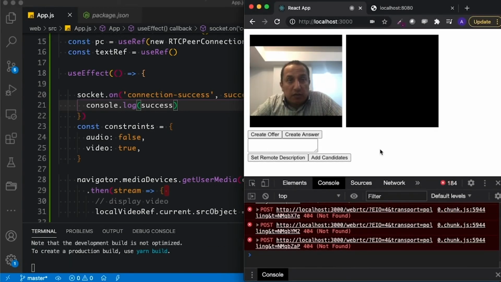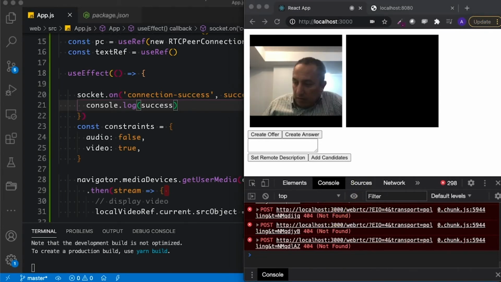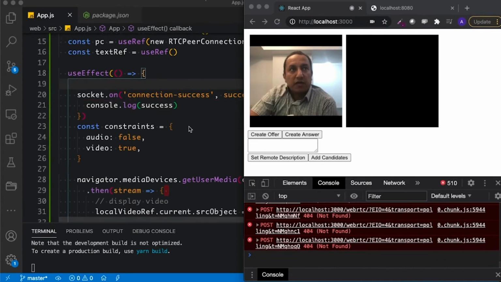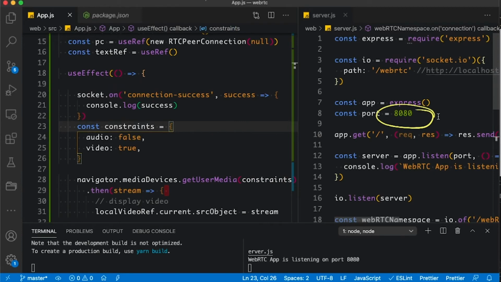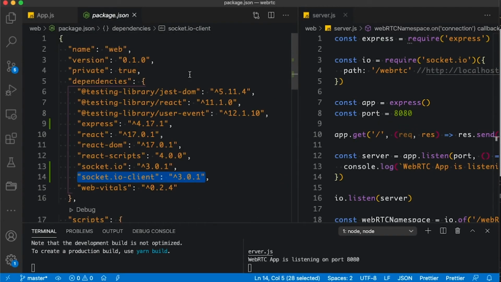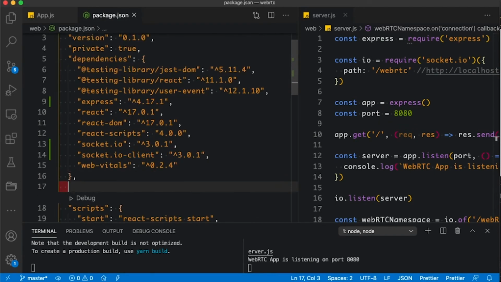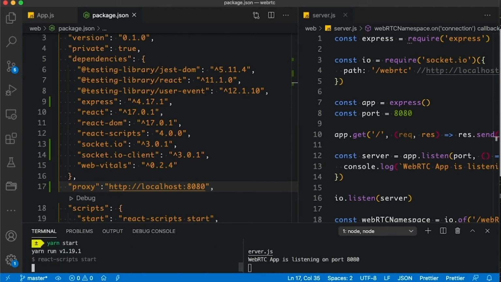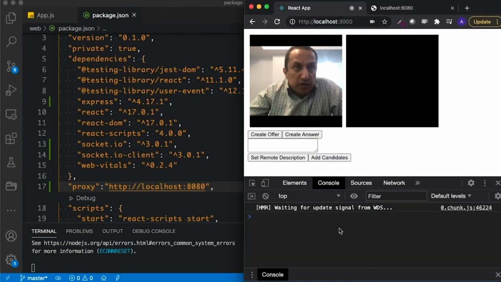Clearly, we notice an issue. We're getting 404 not found. Our client is running on port 3000, while our server is running on port 8080. Open package.json and make an entry, which is basically a proxy to our server running on port 8080. That issue is now out of the way.